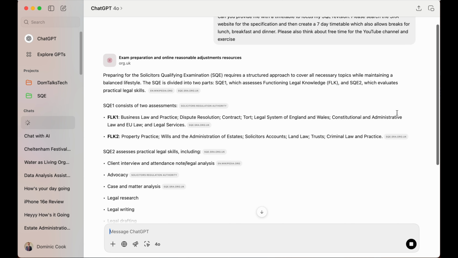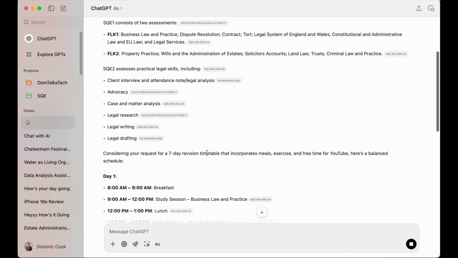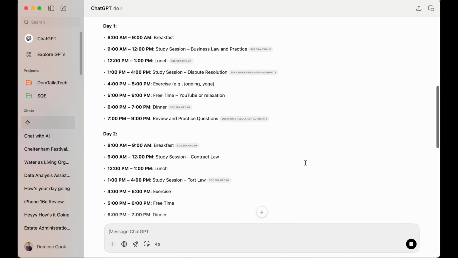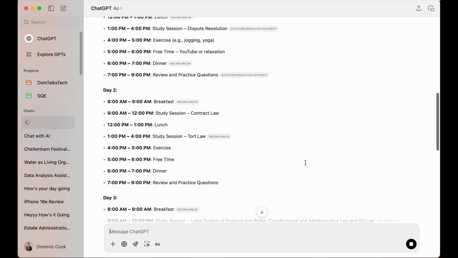So you can see here it's focused its search on the SRO website first, and it's come up with function and legal knowledge 1 and function legal knowledge 2, which is absolutely correct. And then you've got a breakdown of actually what the points consist of. And then it comes up with a timetable of what I might want to do to focus my days.